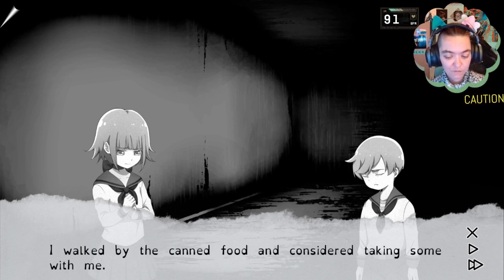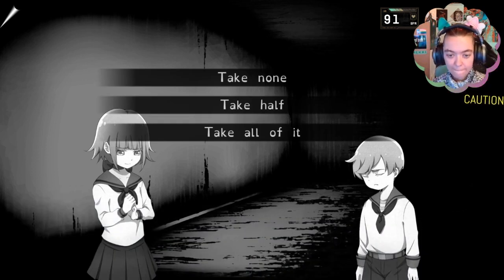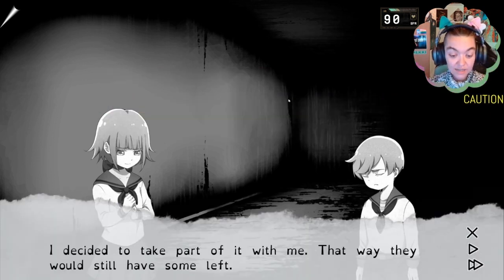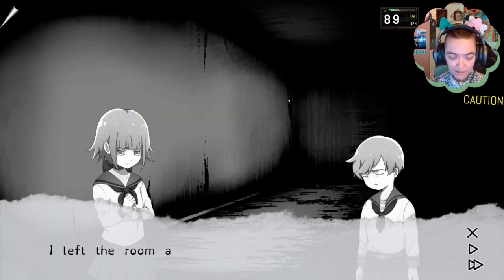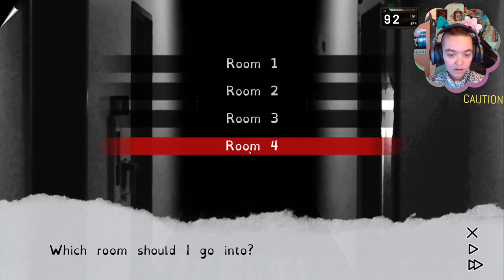I walked by the canned food and considered taking some with me. I'm gonna take half. I decided to take part of it with me, that way they would still have some left. I left the room and found myself back in the hallway. Alright, 4.